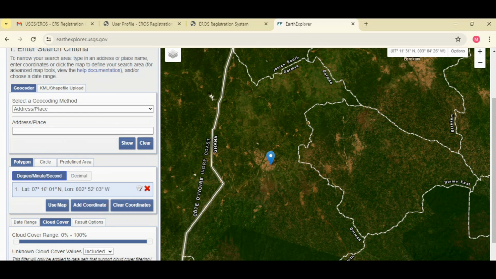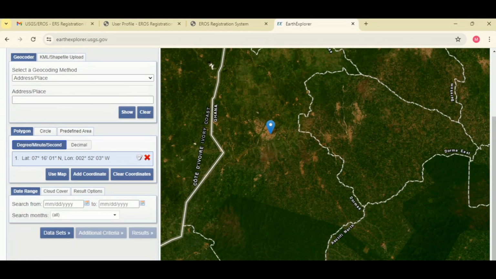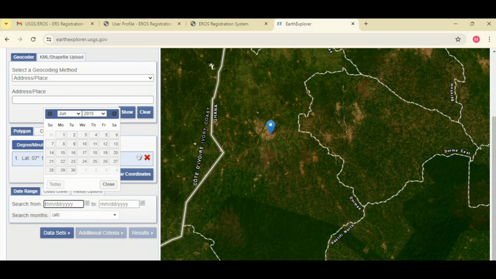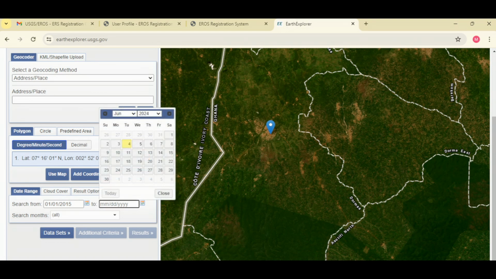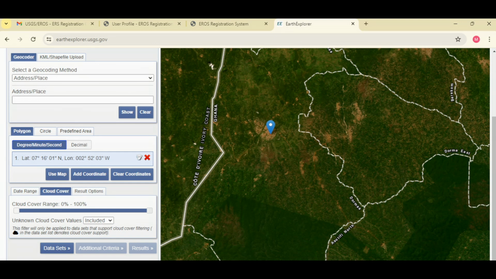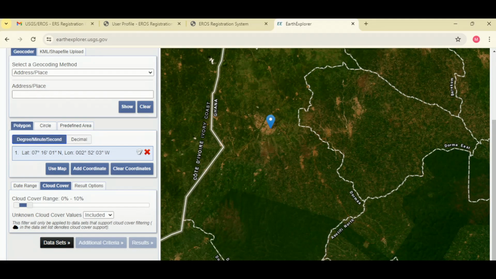So this is the area we're going to work with, and the date range you want to look at is from 1st January 2015 to 31st January 2020. So that's our date range, and a cloud cover range. We are looking at cloud cover between 0 to 10%. And that's the criteria we are looking at the moment.